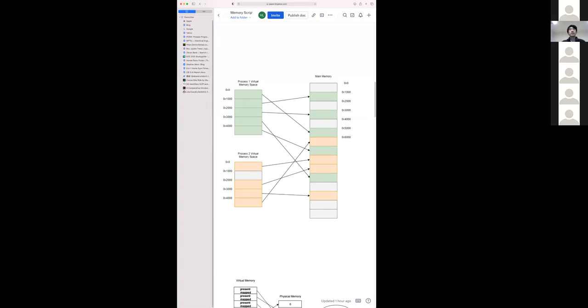All right. So first things first, I'm going to talk about two concepts. We're going to be talking about memory. So obviously for memory, we have two different types of memory looking at the operating system's perspective. We have virtual memory and physical memory. So what's the difference between those two?